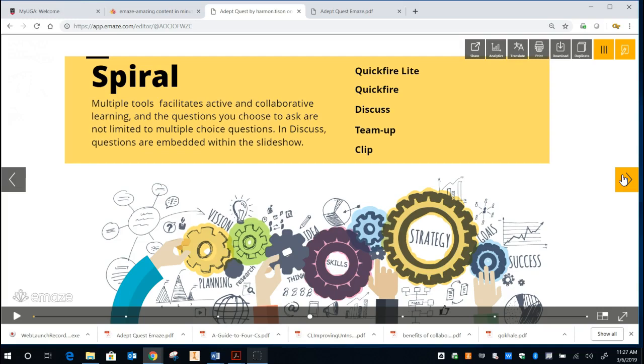You can do this with quick fires, quick fire lights. You can have discussions. You can have team ups. You can even do clips. I have only used the quick fire light and the discuss function so far. I haven't had an opportunity to implement the others in my classroom, but I've been really happy with the resources that I've gotten back.